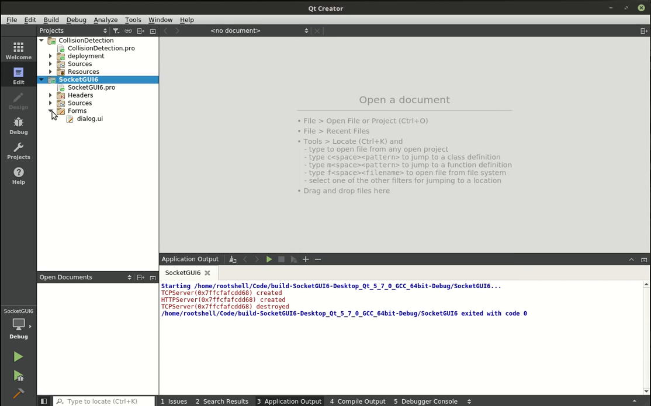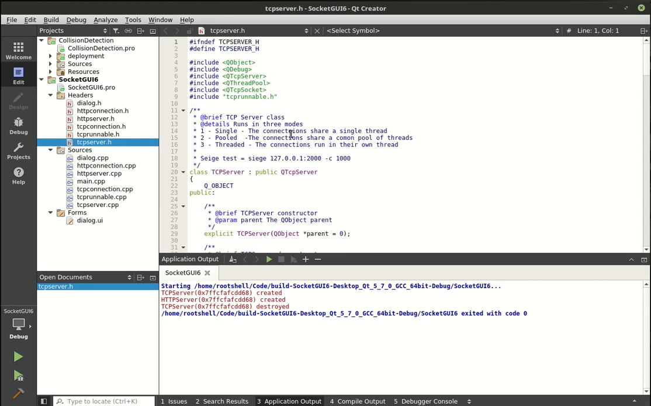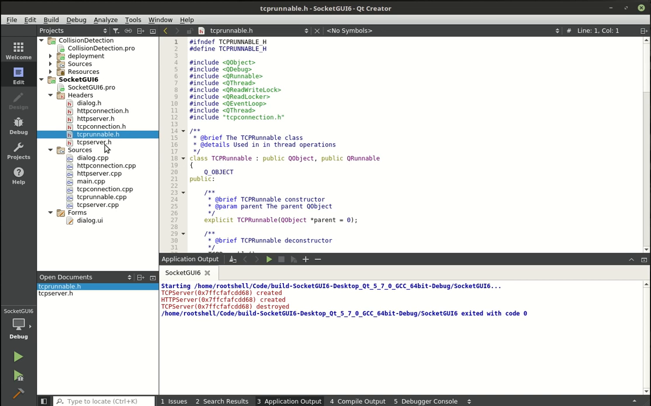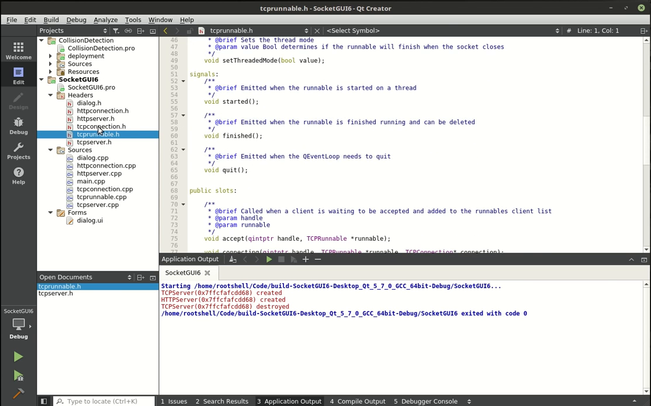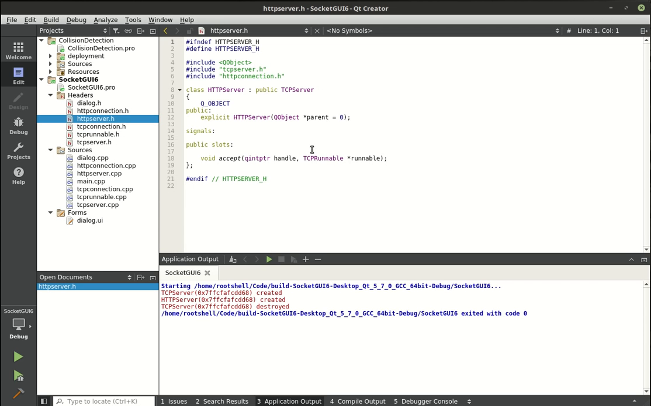So let's look at some of this code here. It's a very similar model to what I've done before. This is a passion of mine. I may actually post this code in the Void Realms Facebook group, I'm not sure. But you have a server, and that server just inherits the TCP server, and then you have a runnable and then a connection. The runnable obviously runs inside of the QThreadPool, and it just calls the TCP connection. So then you would inherit and override. We have an HTTP server, and this inherits our TCP server down here that we created.